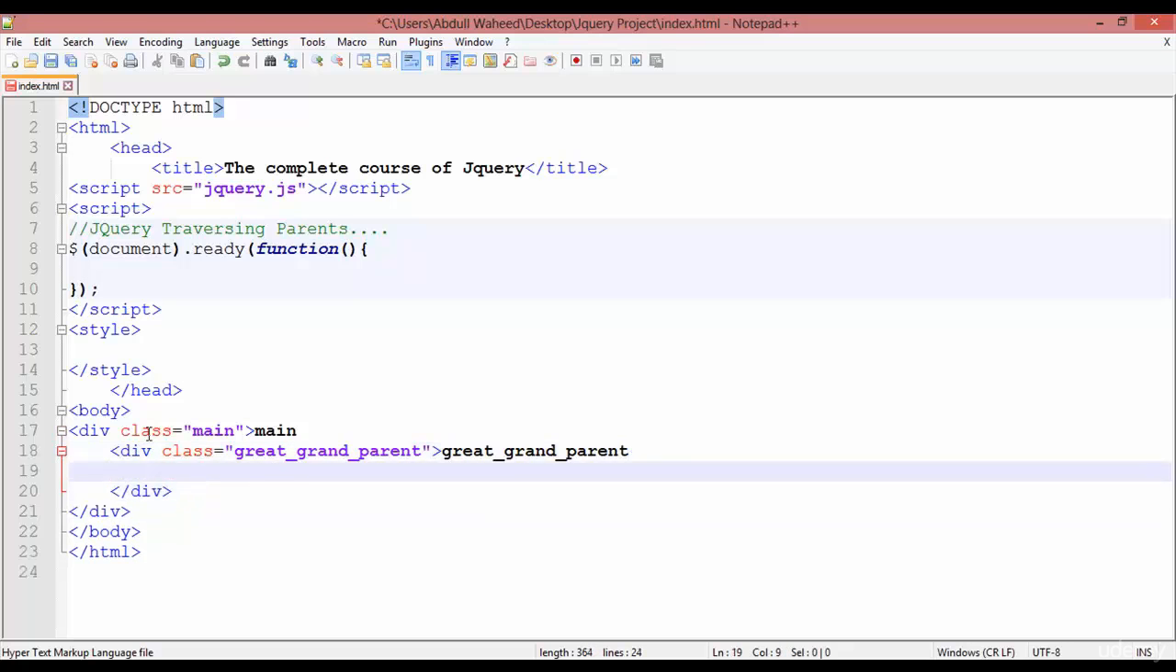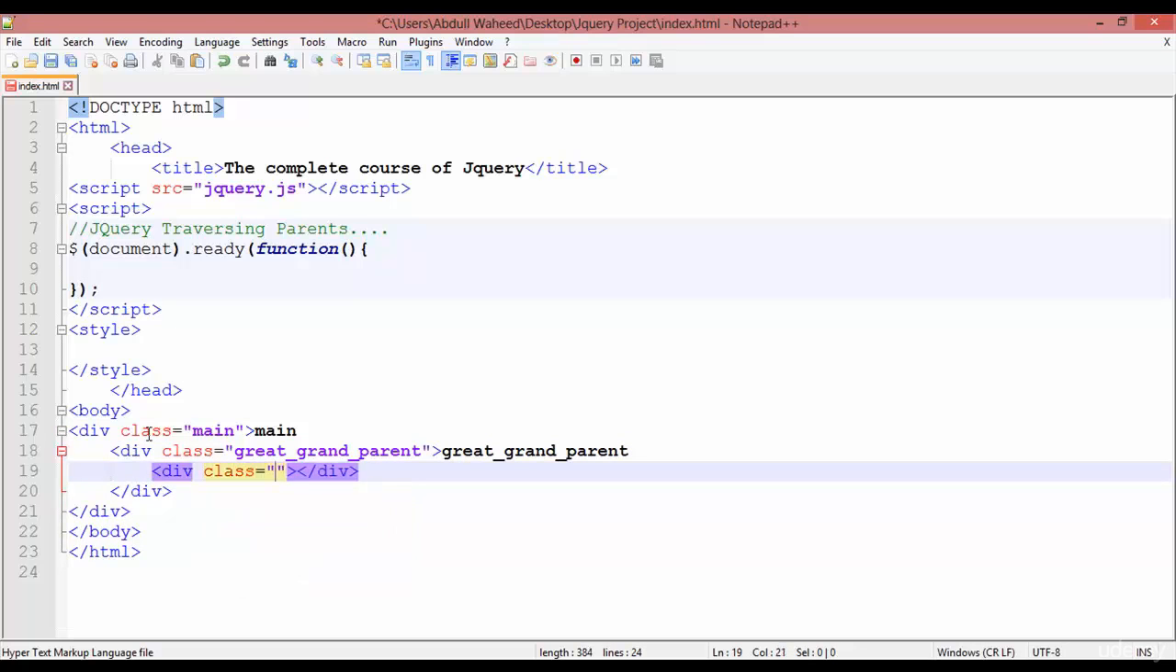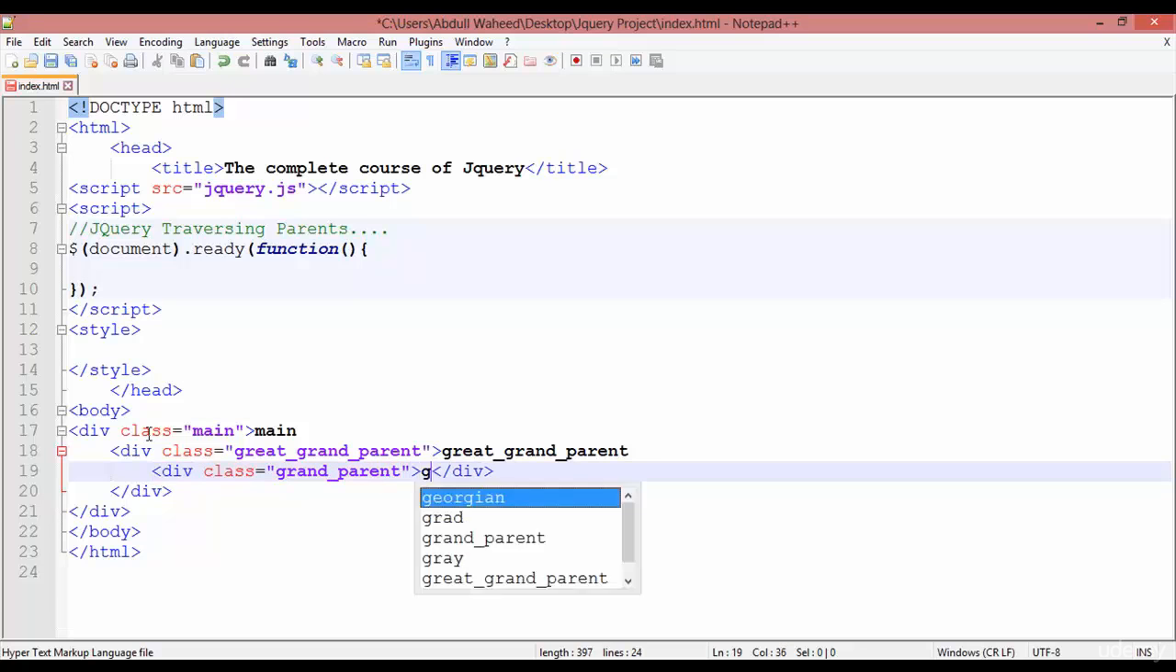Inside this div we have another div start, div close. Insert a class with double quotes, and this time grand underscore parent. You can write the text grand here also.